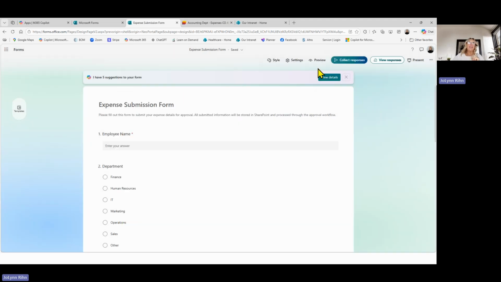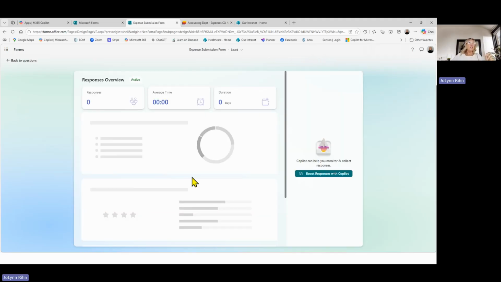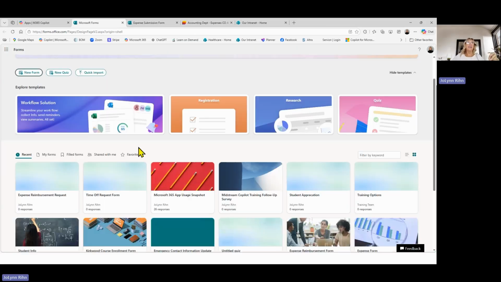Now, what's going to happen once people start filling these forms out? Well, if they fill them out in a regular form like this, you can come in and actually click View Responses. You can see a list of every response that you have. Now, let me actually show you an existing list that has responses.